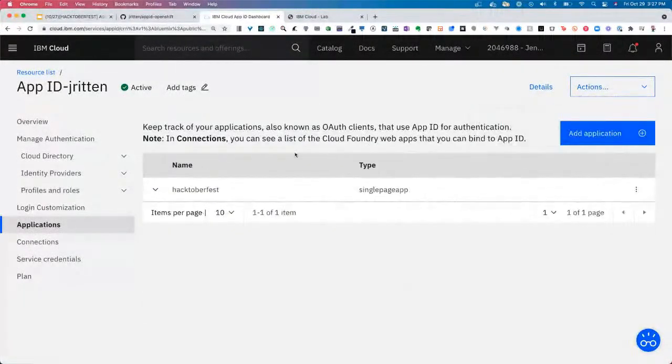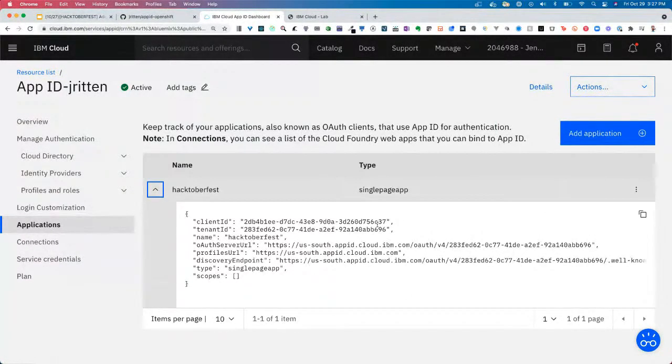Perfect. Now, if you open up this App ID application that we've added here, there's 2 pieces we're going to need from here, the client ID and the discovery endpoint here. Okay, so these are the 2 pieces that we're going to need.